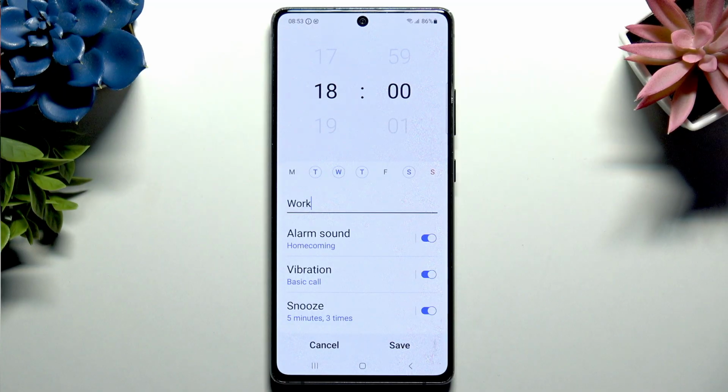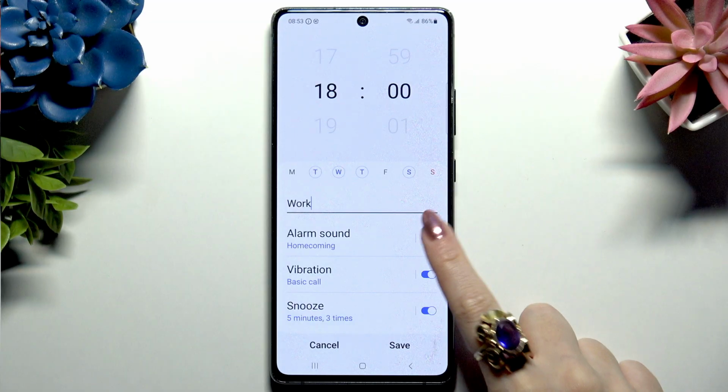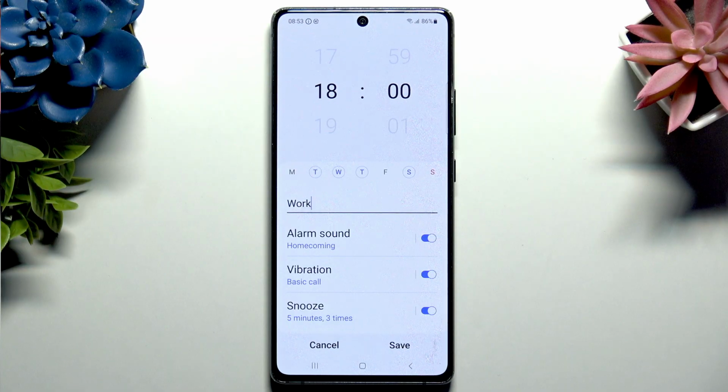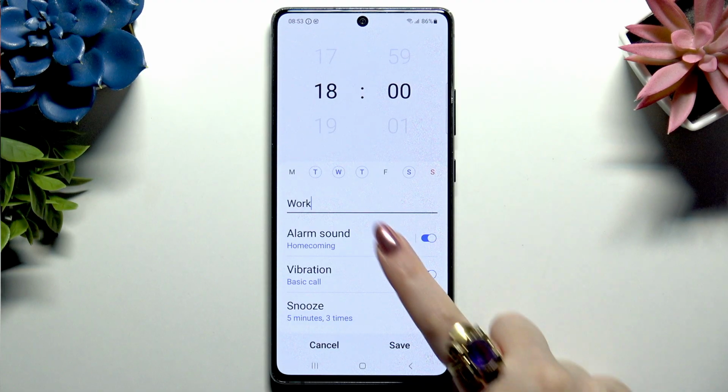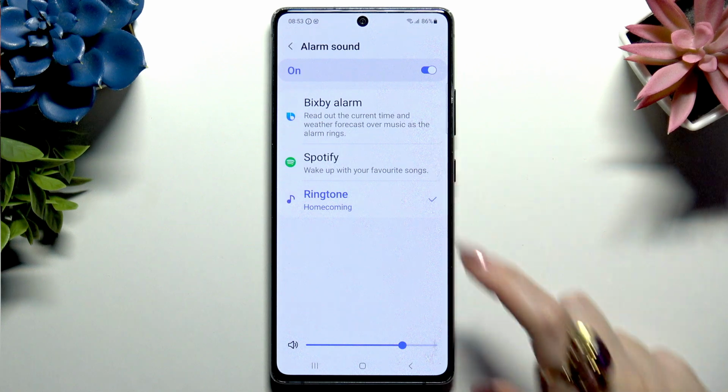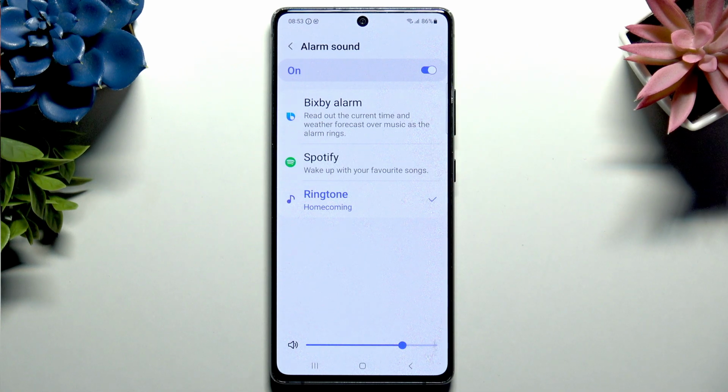Use all of those switches next to all of those features to enable or disable those features. And if you decided to enable any of them or all of them, click on the chosen one or chosen ones on the left. Let's start with alarm sound. Here you can adjust the volume at the bottom, and over here you can pick sound source.